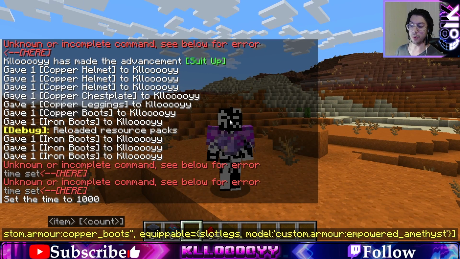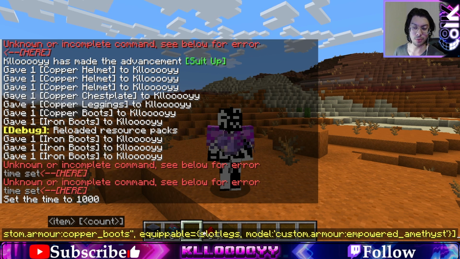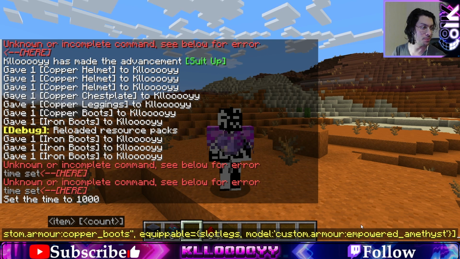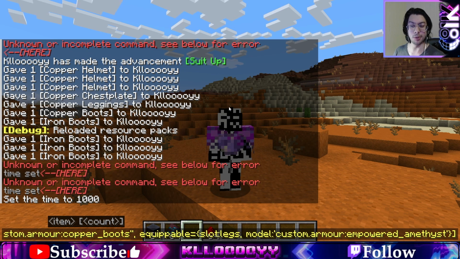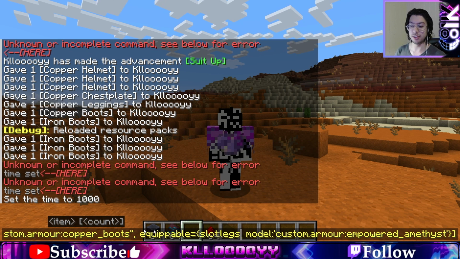So again, all we've done is create the texture, link it to a model, and then assign that model with components. So again, we have slot, right? This determines where it's equipable, and then the model. And then obviously it will match where it's equipable to what it's meant to render. So you can assign it to main hand, off hand. You can assign it to legs, helmet, chest, or feet, right? Remember, it's feet, not boots, and you're good to go.